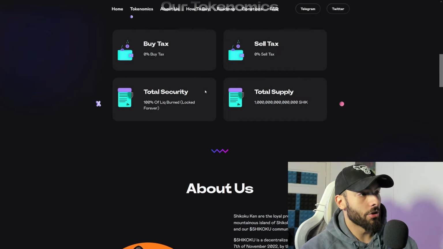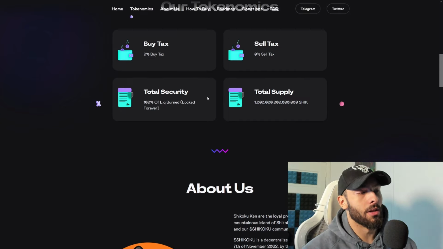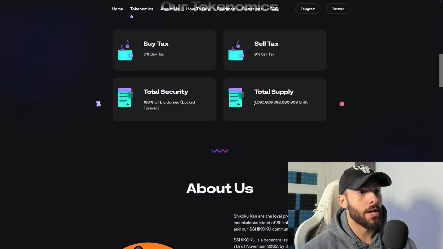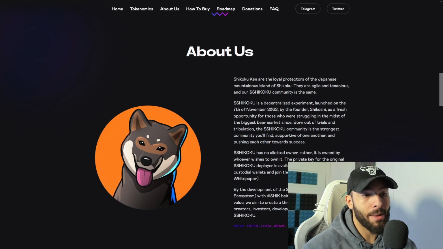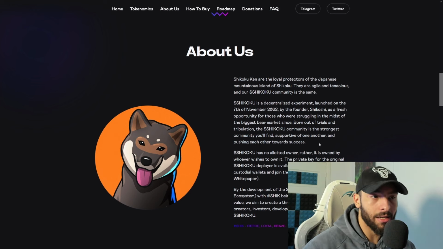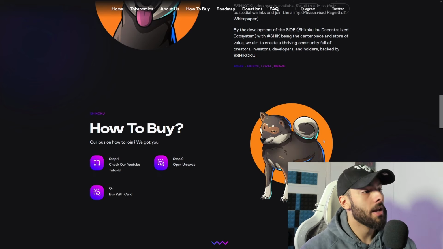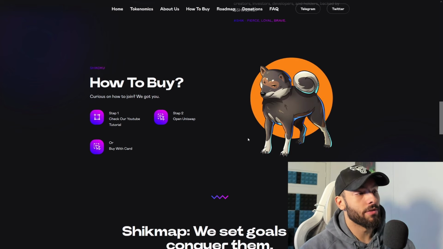So this is pretty good, and I don't see this quite often, so that is very generous of them. Total security, 100% of liquidity burned, locked forever, which is very, very nice. Total supply, you can see here as well. They have an about section, but there's not a lot of useful information in my opinion. It's a little bit of a backstory of where they came from and what they are doing. It's a decentralized experiment, so keep that in mind, guys. And they also have a how to buy on their website.